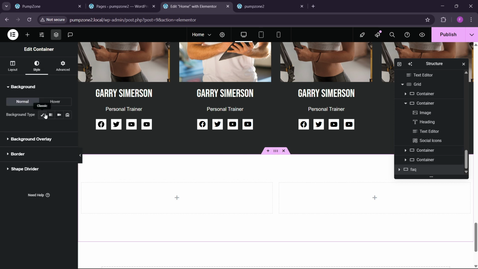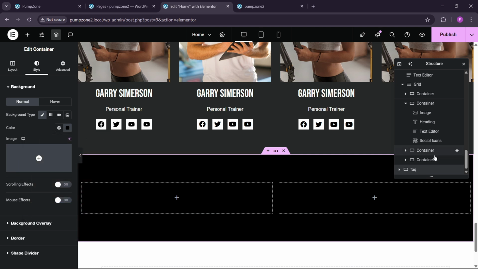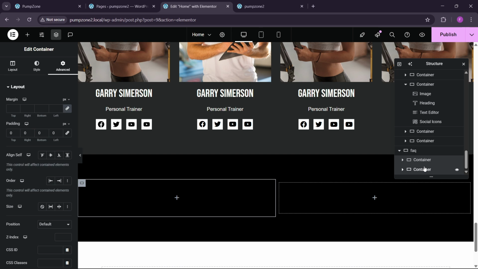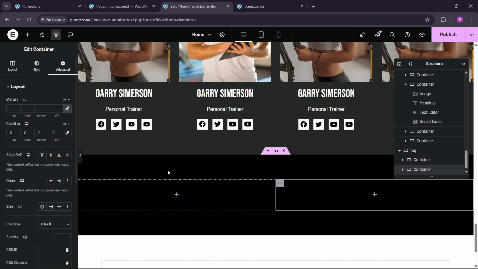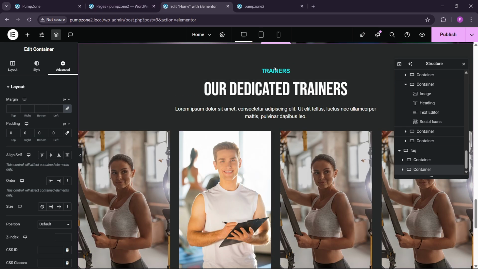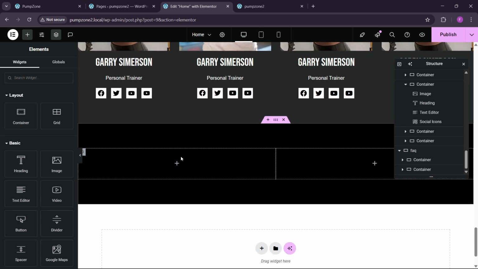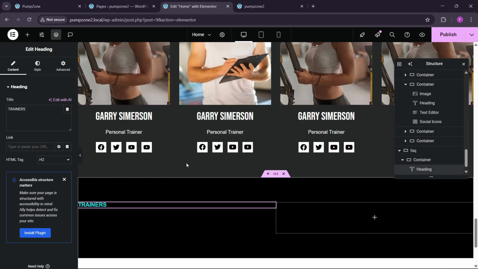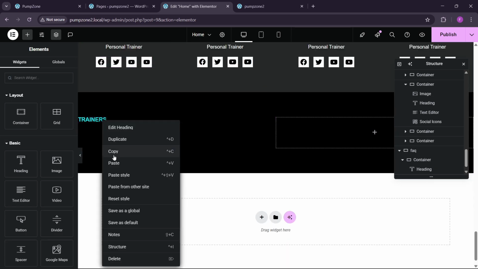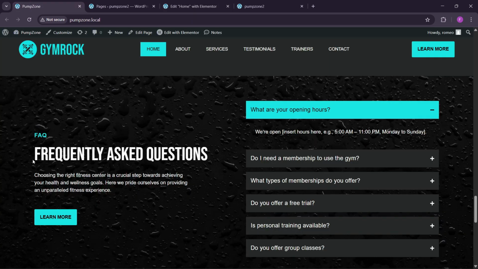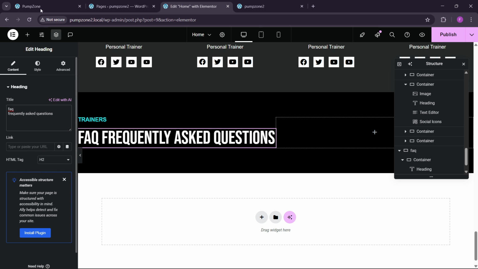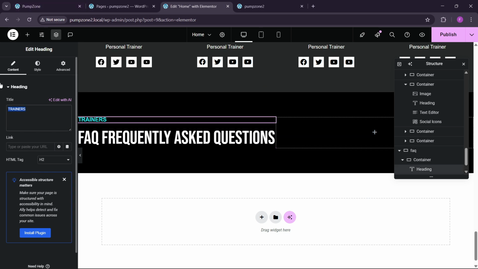Okay, then here we can make this to the complete black. We can remove all of this padding. So remove all of this padding from here also. Now you can see we have to add this here, and we can also copy this, and we're gonna paste this here, and here we can write frequently asked questions. Okay, and at the top we can write FAQ.